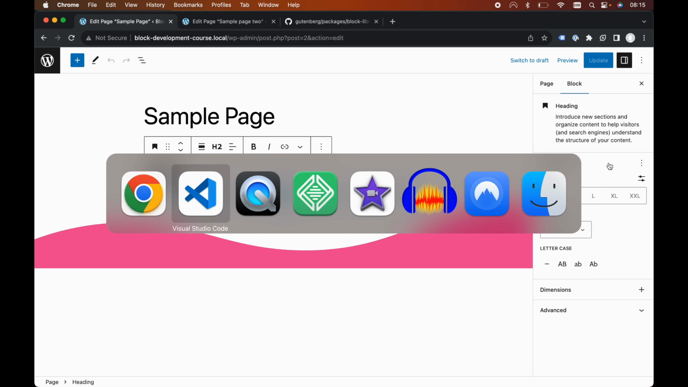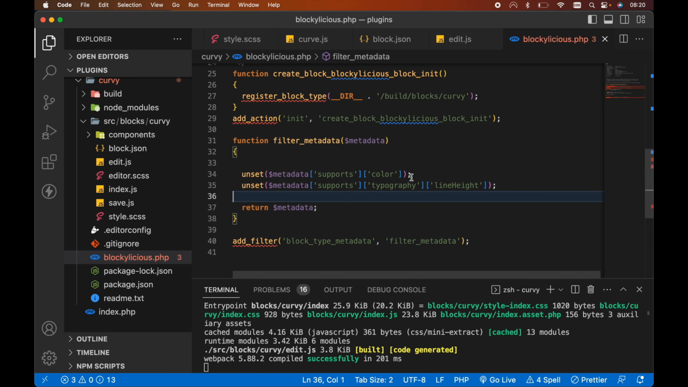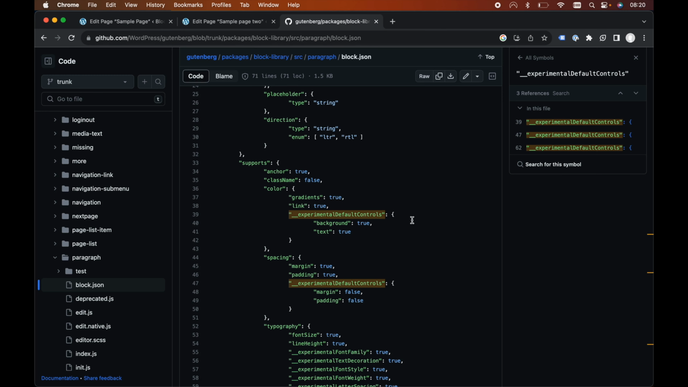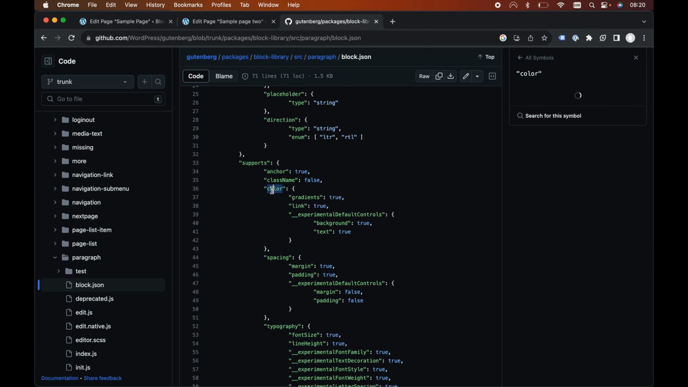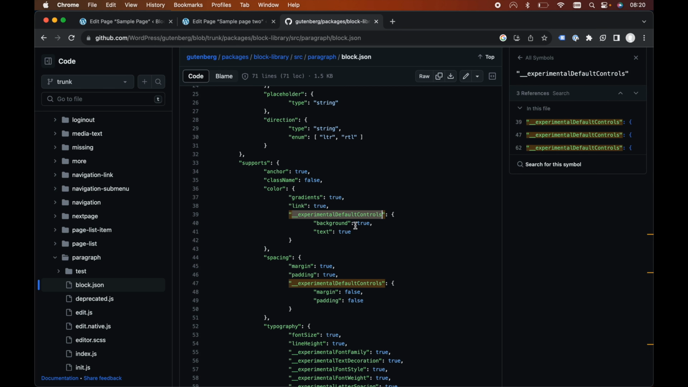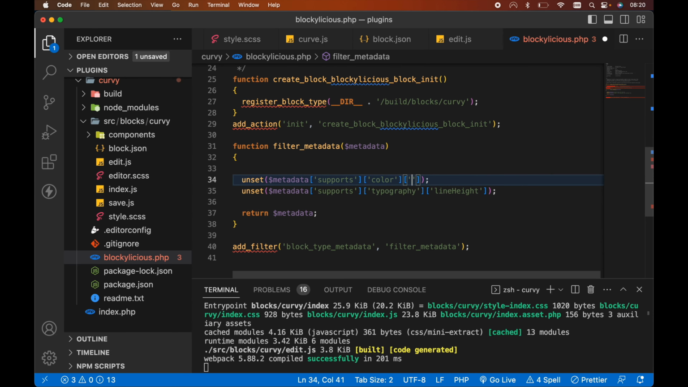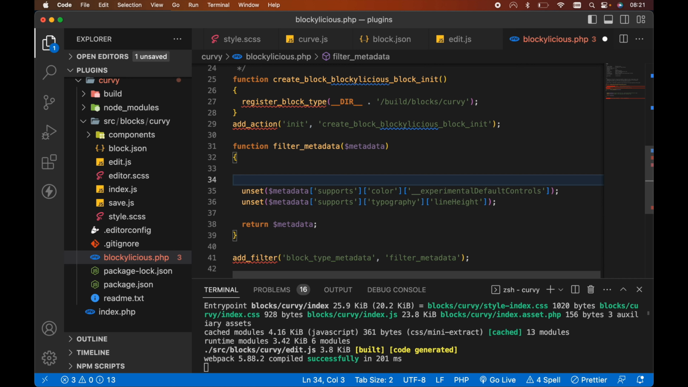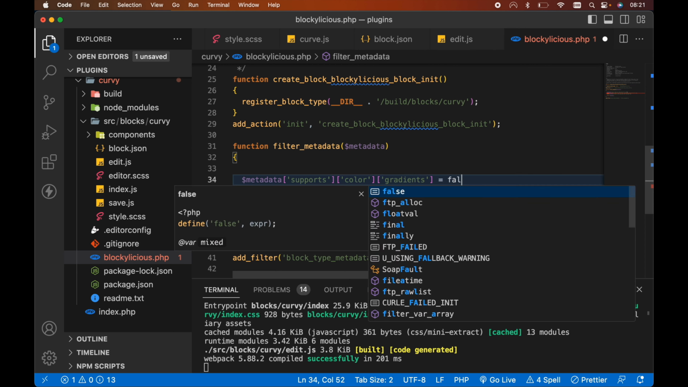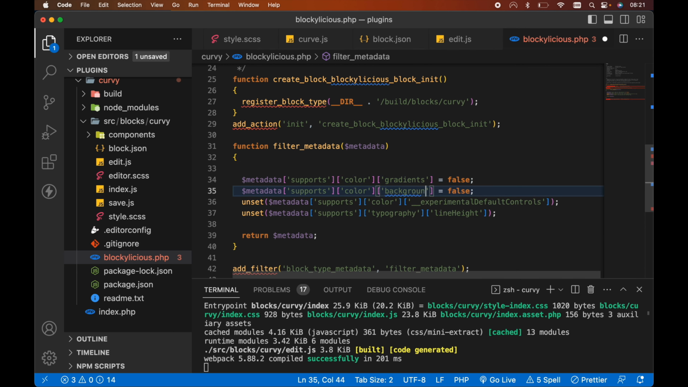But if I wanted to just remove, let's say, the background option for the color, instead of unsetting the supports and color property, let's quickly refer to the paragraph block.json. We want to unset the supports, color, and experimental default controls. So we'll do that first of all. Back in the code, let's unset metadata, supports, color, and experimental default controls. Then we also want to set gradient and background to false on the color property. So we can set then metadata supports color and access the gradients property and set that equal to false, and do exactly the same for background.